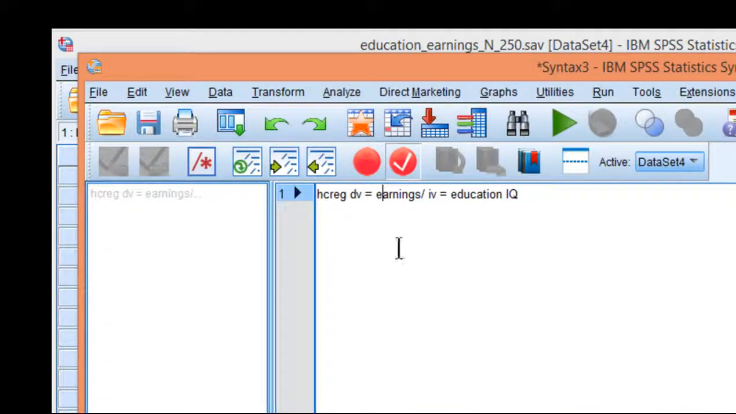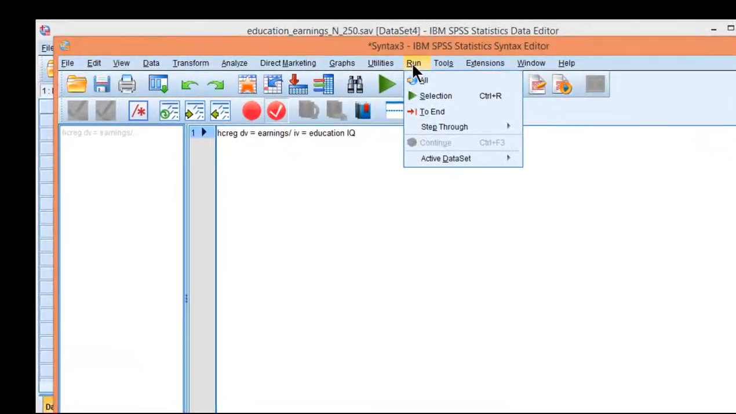So if I go back to that syntax file, I've got IV equals education and IQ. So that's all I've got to write. So this is going to be written in every person's syntax, HCREG, that's the name of it, and then everyone should write DV equals, and then you would put the name of your dependent variable, and everyone would write IV equals, and then the names of your independent variables. In this case, it's education IQ, and then click Run.